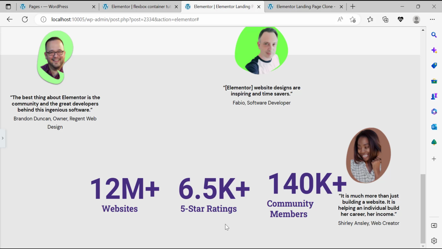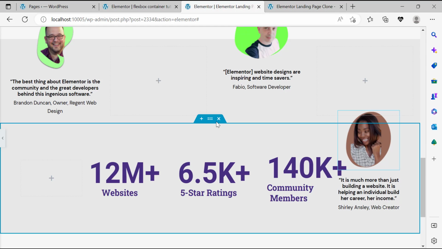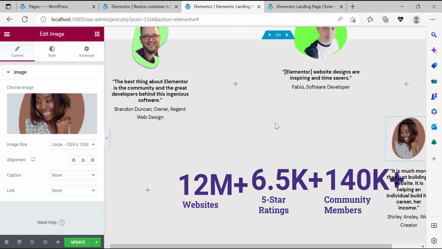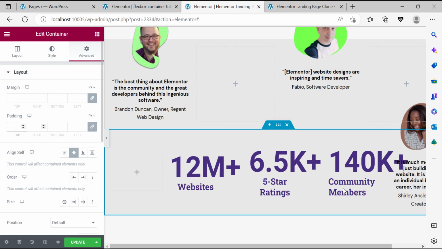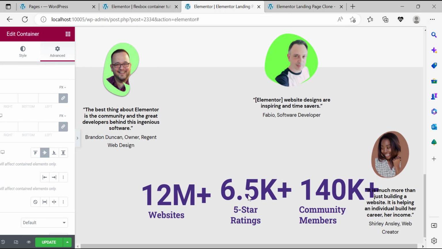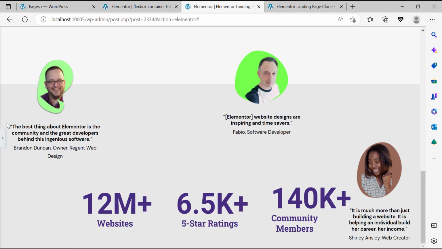So maybe if we remove the padding, this will solve the problem. So I'm going to go ahead to the padding of the container. I click the container, click here, go back here to content padding, remove it. And I think that the padding was the element that caused this. So let's see now. Well, still.